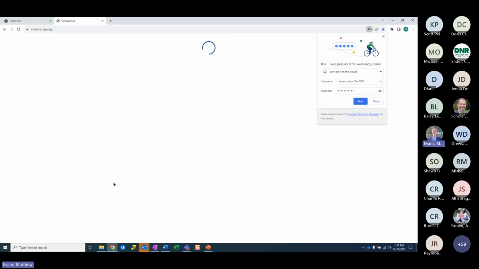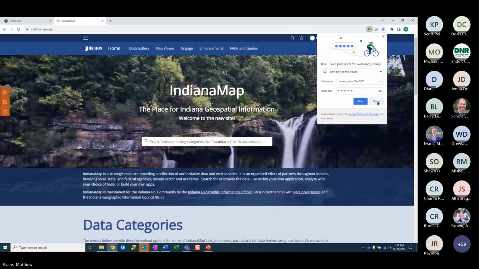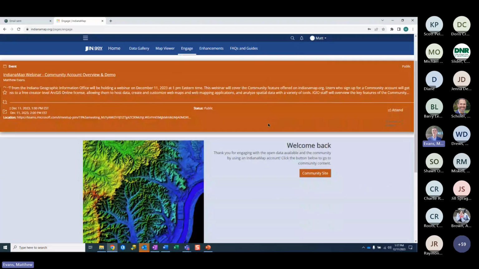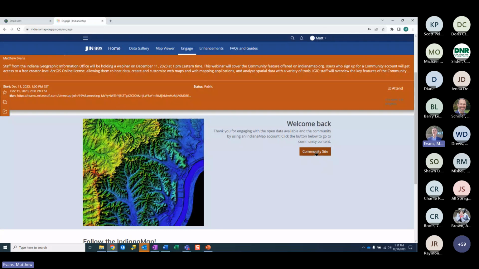And once we hit the create account button at the bottom, we are both signed into the site and also have our account created. So you can see my username here, and it says IndianaMap Community is where this account is coming from. So if I go back to the Engage page, we will see that that orange button in the middle of the page has turned from sign up to community site.